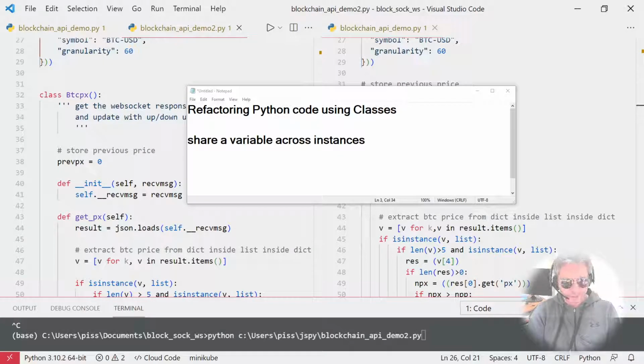Hello everybody. So if you've seen the previous two videos, you'll know that I've been experimenting with the blockchain.info Bitcoin price information API. And I'm not going to cover that because you can watch those other two videos at your leisure. But for the purposes of this video, I just wanted to show how I have refactored the code. And just to highlight one thing, I want to show how you can share a variable across instances.